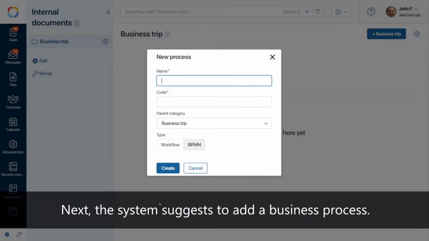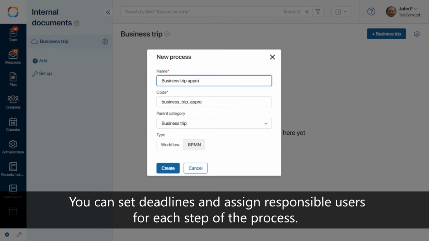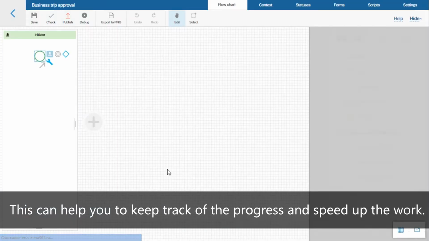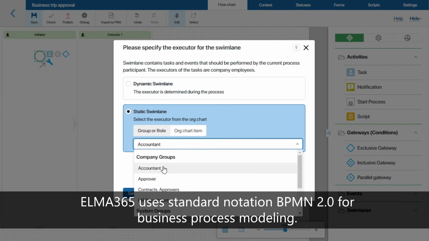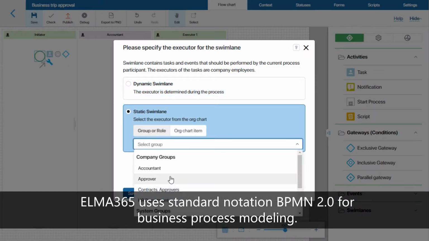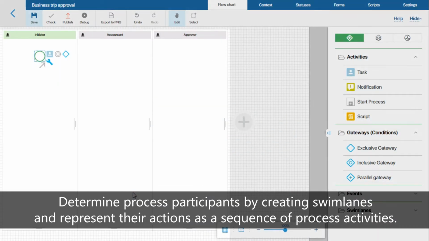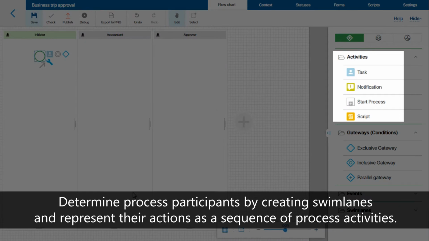Next, the system suggests to add a business process. You can set deadlines and assign responsible users for each step of the process. This can help you to keep track of the progress and speed up the work. Elma 365 uses standard notation BPMN 2.0 for business process modeling. Determine process participants by creating swim lanes and represent their actions as a sequence of process activities.